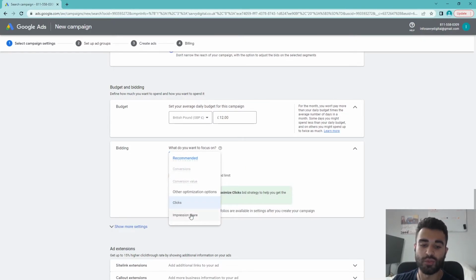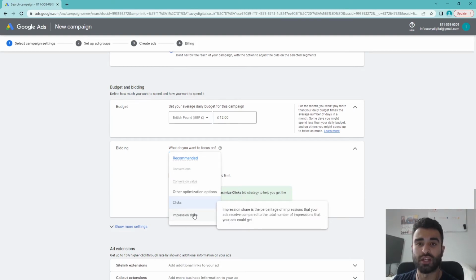So this final option is impression share. What impression share does, as it mentions here, is show the percentage of impressions that your ads receive compared to the total number of impressions that your ads could get. So what that's saying is, it's how often your ads will show up to your target audience compared to competitors, and it gives you a percentage of how often that is compared to what they're bidding as well.